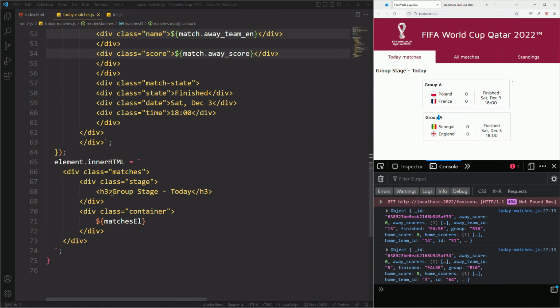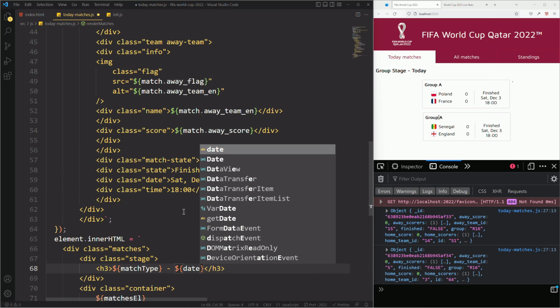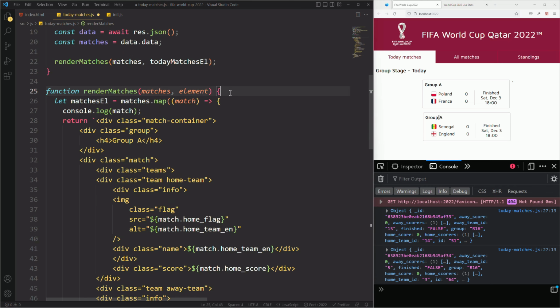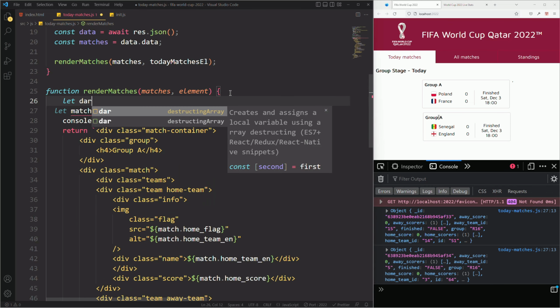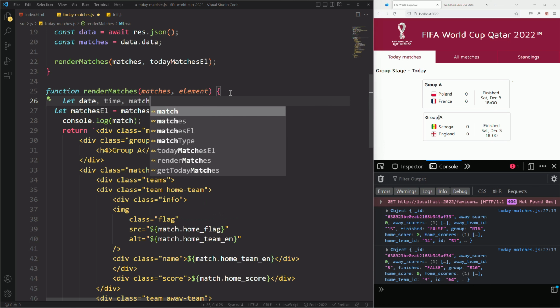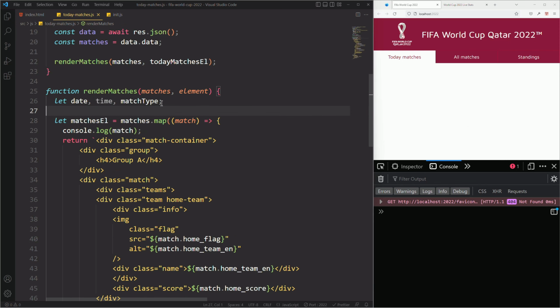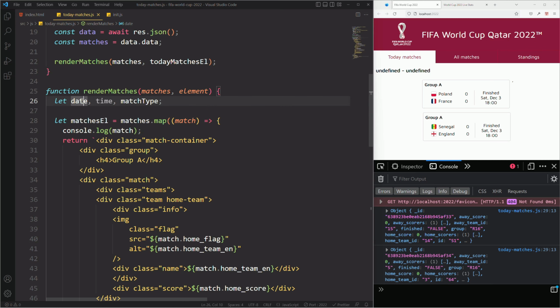Now let's go and handle these. So this is where we show group stage. So I'm going to use here match type, and this is going to be date. So I didn't create this yet. Let's go and create them here at the top. So let's say let date. We also need time, and we also need match type. So now I will go and get the date and the match type. So you can see now that these say undefined, undefined.